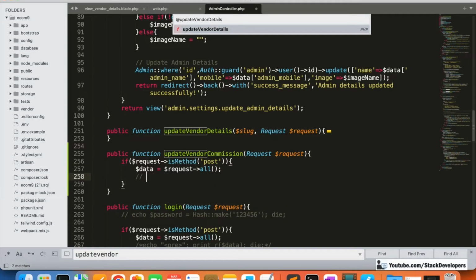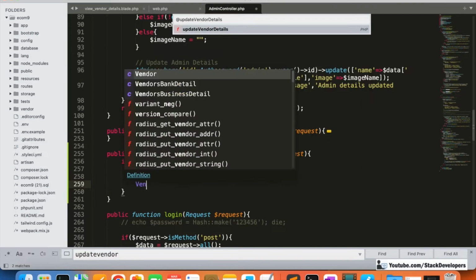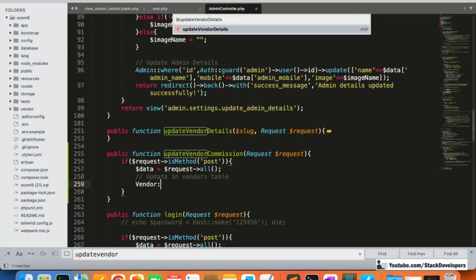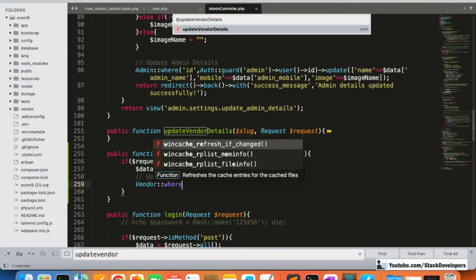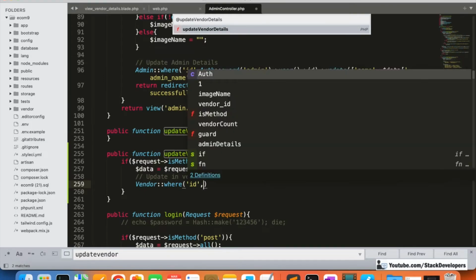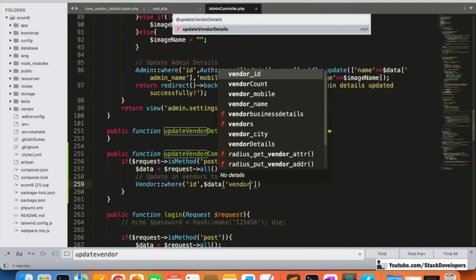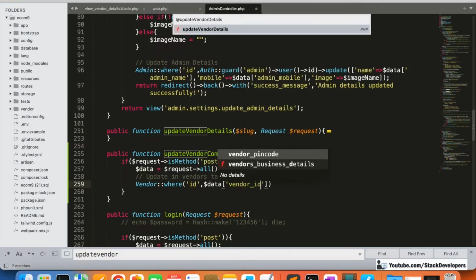Here we are going to add the update in the vendors table. We are going to add this commission in the vendors table, so we will also add a comment before adding its query. Here we are going to compare it with the vendor id, the vendor id that is coming from there. We are going to add it as a hidden field, so that we can compare and update the commission.